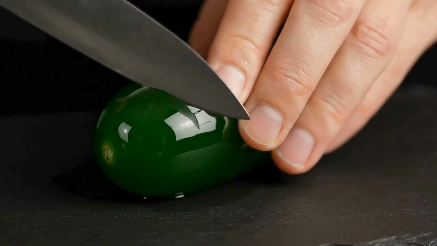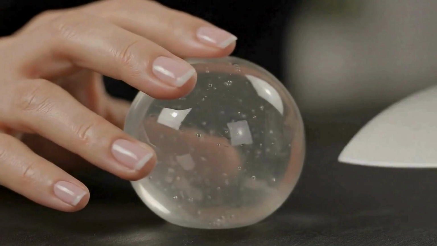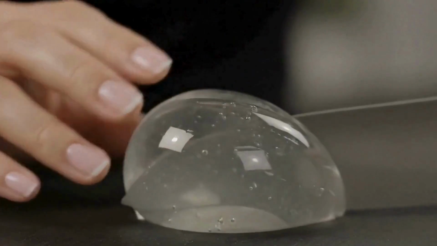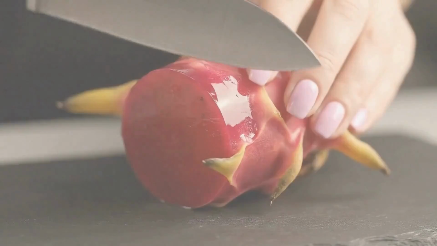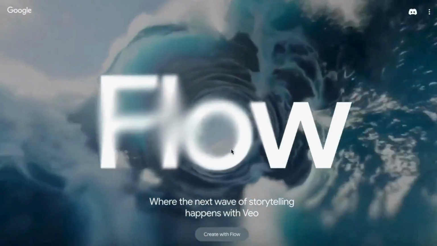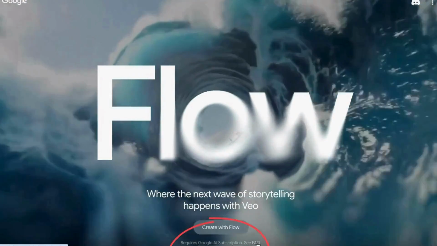So in today's video, I'm going to show you how to make these kinds of ASMR videos in case you want to make them for your own YouTube channel. Let's be real. Slicing jelly cubes and glass fruit is the new digital art form, but what if you could make those viral ASMR cutting videos without even touching a knife? Enter Google Flow, the AI video tool that lets you create cinematic slicing scenes with nothing but a prompt.